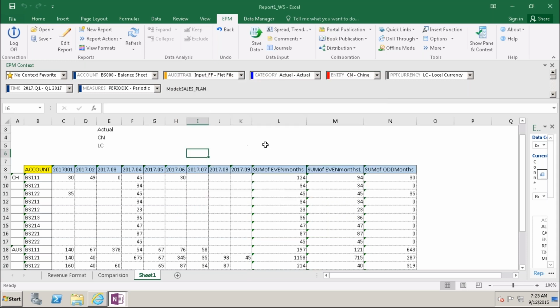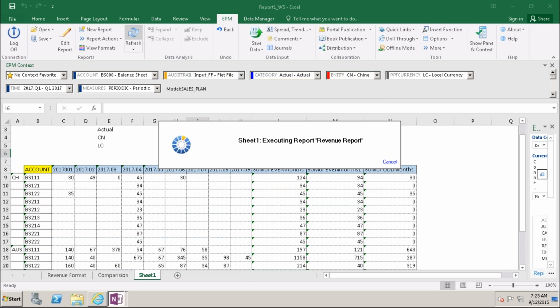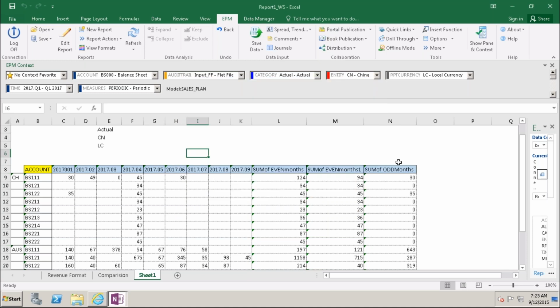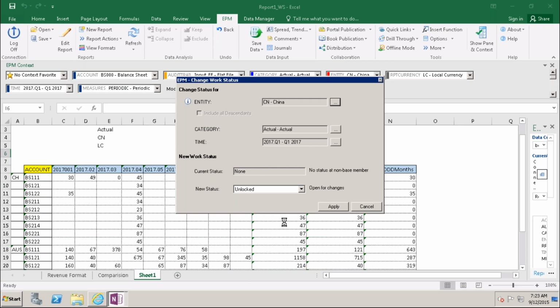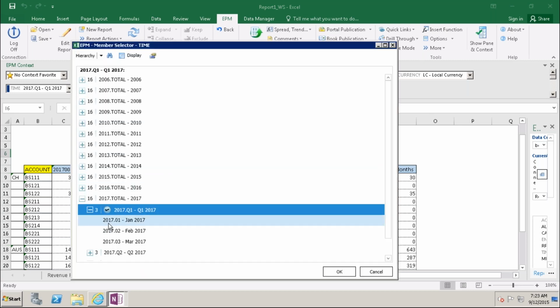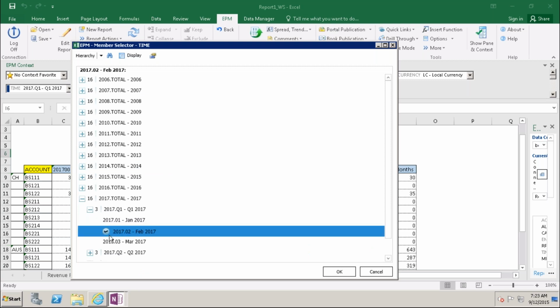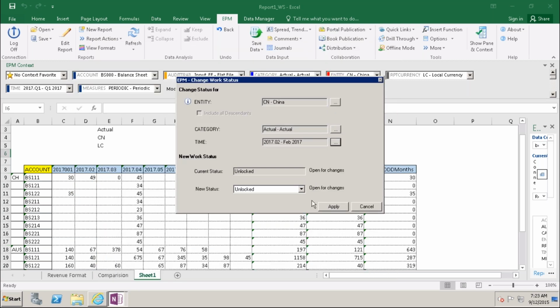Okay, so now I'm going to do this. It will work out here, but just see here. Why? Because the second month, unlocked, sorry.